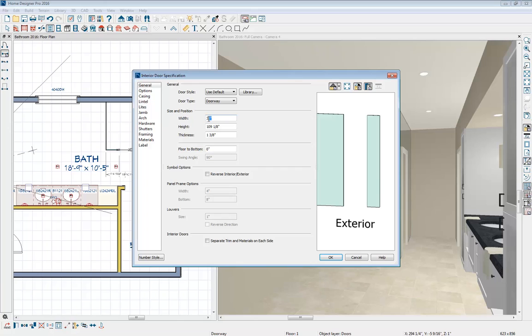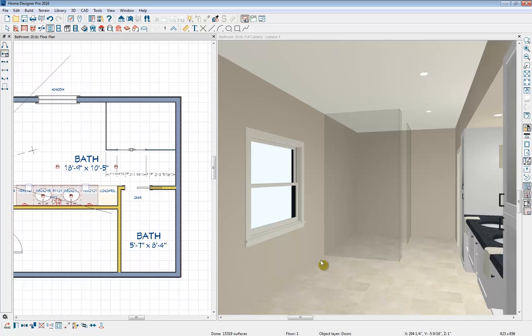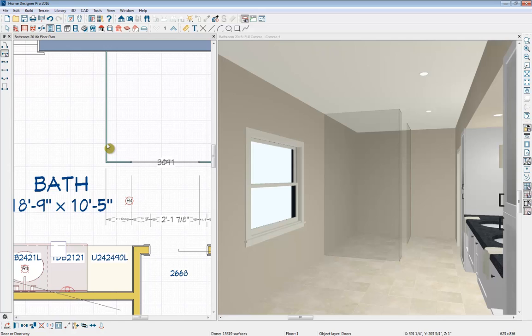Let's also change the width. I'd like to have that at 36 inches. And there we are. We're all set. If I zoom in here just a little bit, I can use my temporary dimensions that appear to reposition this opening. So I'm going to move that over to exactly 15 inches. And now we have that set up correctly.